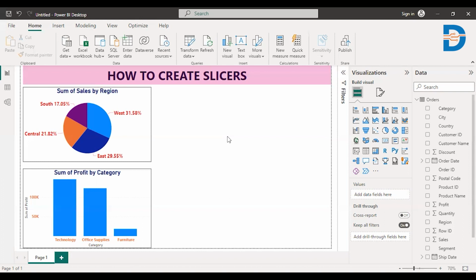And one more instance is, let's say we have 50 states. You can't plot a graph for all states, right? Instead of that, we have only two graphs here, but I can understand what is the sales and what is the profit made in different regions or different categories with respect to different states. So I'll just create a slicer. I'll show you how to create a slicer with respect to state first.